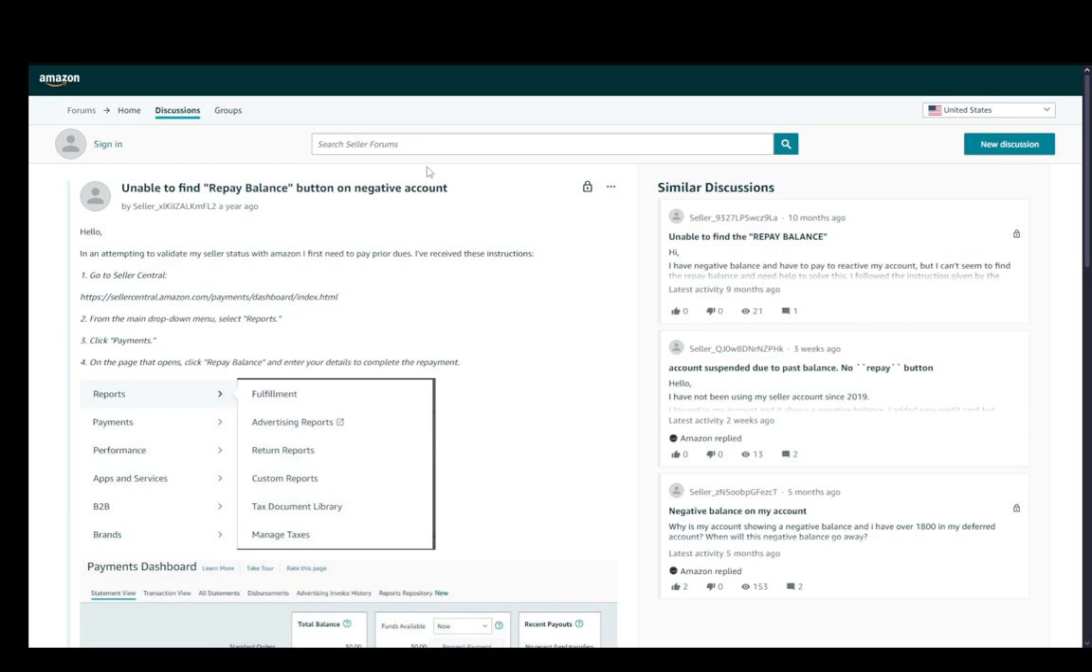So I'm going to use this instruction set that I found here. This person is having trouble finding the repay balance button. However, I'll use the instructions that they have gotten to explain the entire situation to you guys. So let's get right into it.